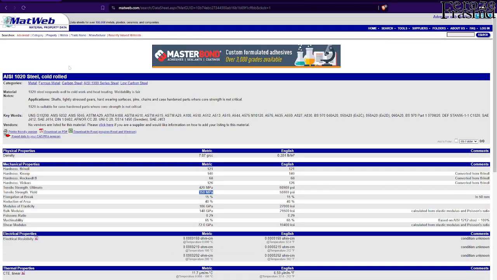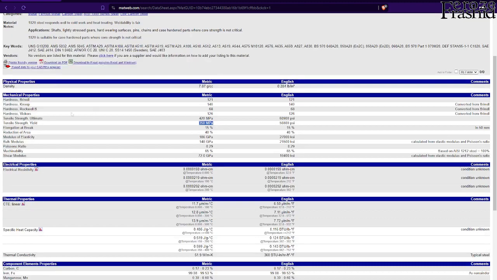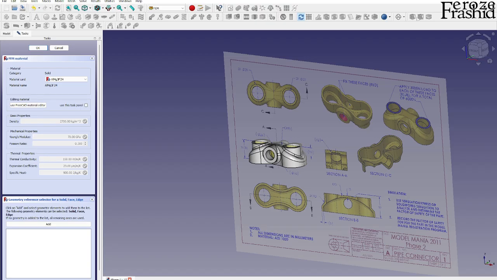So what I find is AISI 1020 steel cold rolled. It has a yield strength, that's what we're looking for, of 350 megapascal, and we don't have that in the material library. So let's go find something close to it.